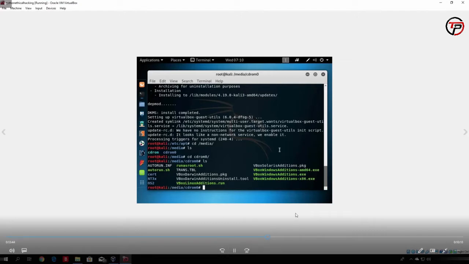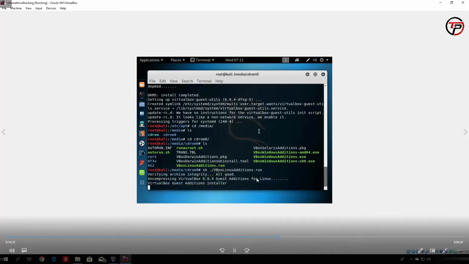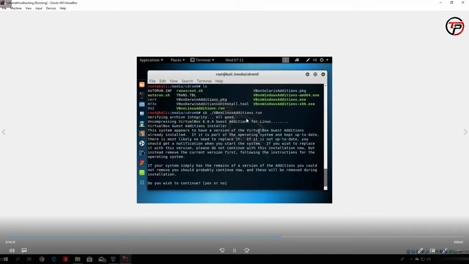All of the other programs, as you can see, these .exe programs are for Windows. So you want to copy the VBoxLinuxAdditions.run, and what you want to do is basically just run that file. So as we can see, in order to run that file, you need to type sh and then ./ and then the name of the file itself. Then you can press enter, and this will start actually installing the VirtualBox guest editions for you.